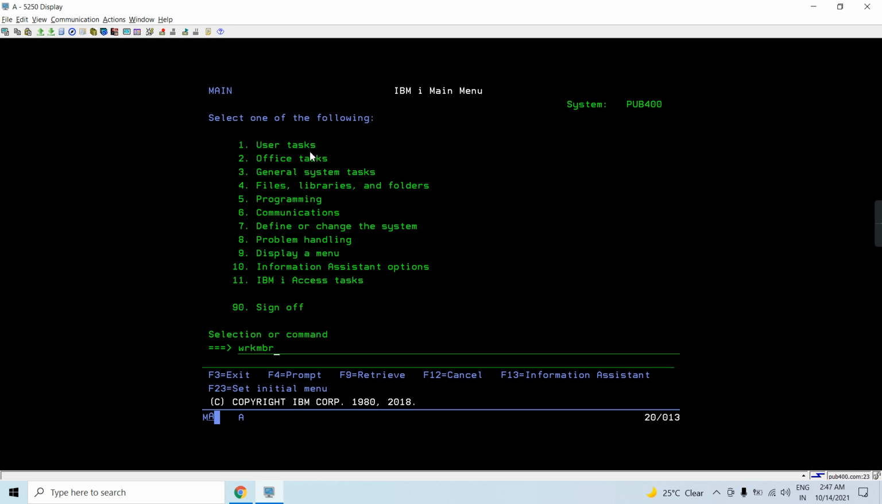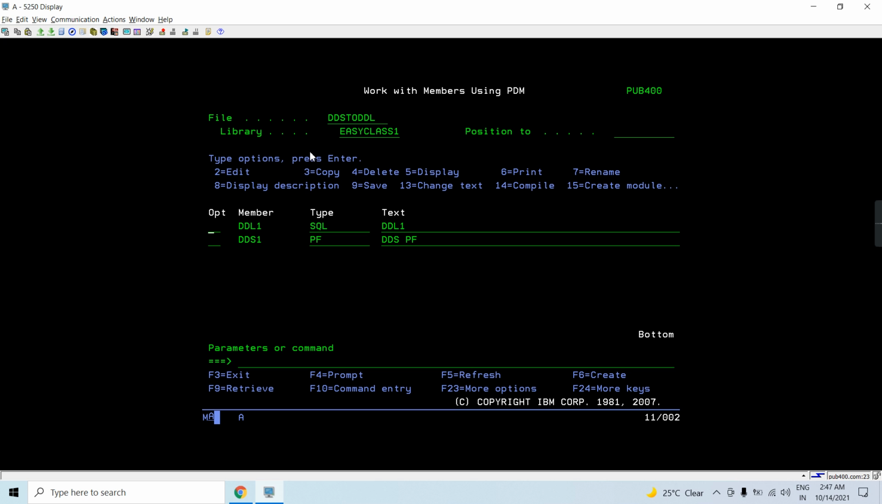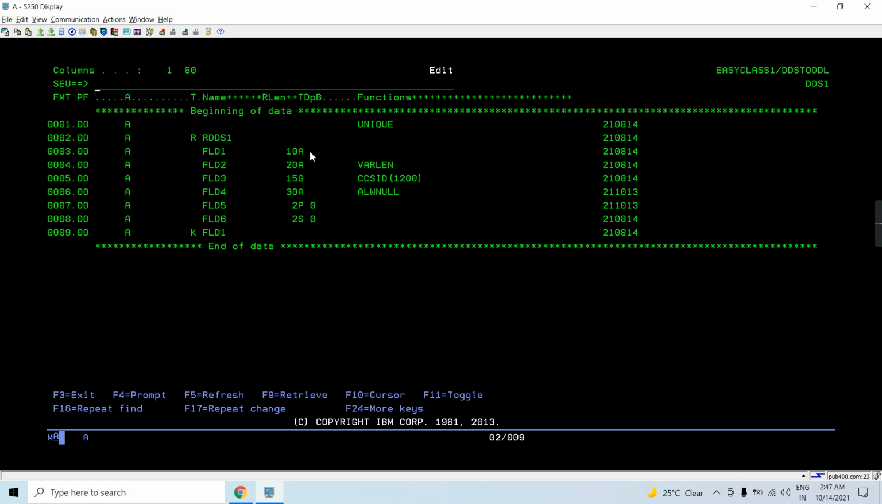So just do work member PDM here. Here we have a DDS. We have a unique keyword there, that is a unique key field named field 1, and we have several other fields of character or graphic types, or the packed or zoned types. Packed is decimal and zoned is numeric.